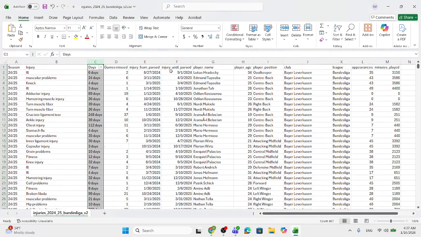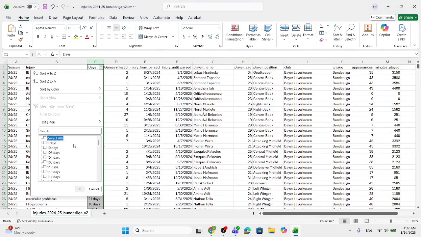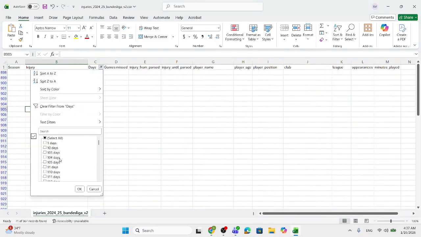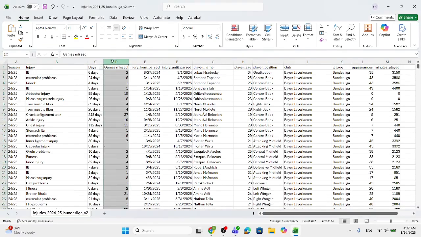So again, filter, and like this you can see there are a lot of dates, but below there are blanks. We are selecting this, but there is nothing. And then select all. Okay, come here.